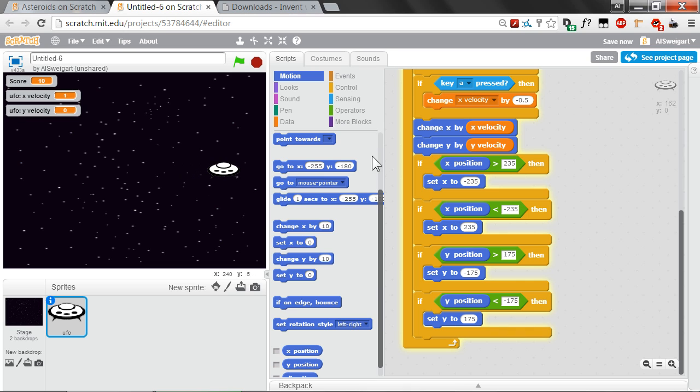So now I'm just moving, you can see it's running the change X by block. And then once the UFO gets far enough to the right, this condition becomes true, so it runs this set X to negative 235. And you can see that happens. Oh, it's still skipping it, skipping it, skipping it. Oh, it turned out to be true, so it changed X. And then we can also just check all the other directions as well.